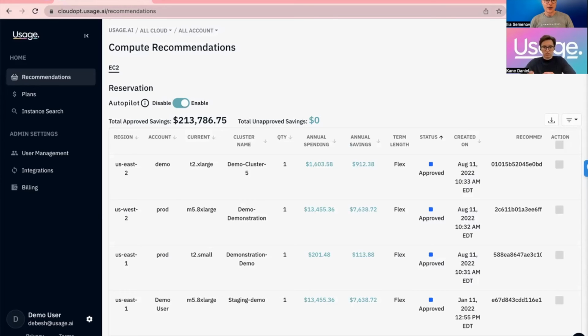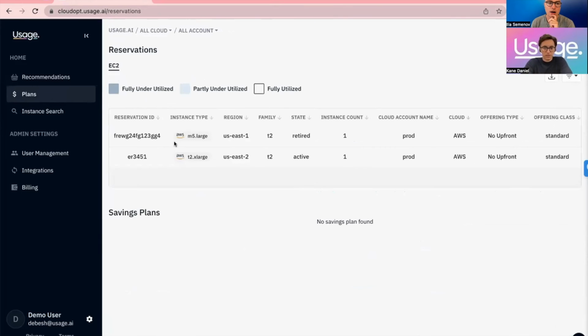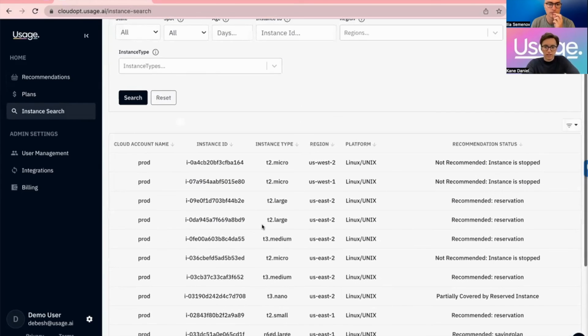And I guess to go a little further to show you some more bells and whistles, if you will. All of these approved RIs, you can see reflected here in the plans area. And if you have any existing RIs or savings plans, the recommendations we make aren't redundant. We're not going to recommend something that's already covered by a savings plan or RI. And you can see a glimpse of that in our instant search feature.